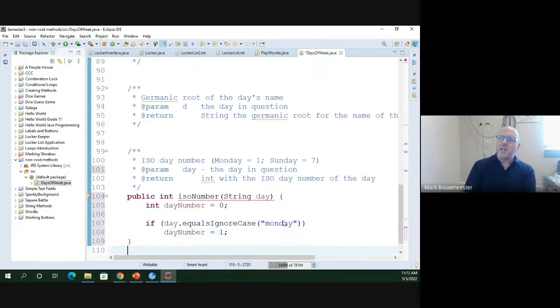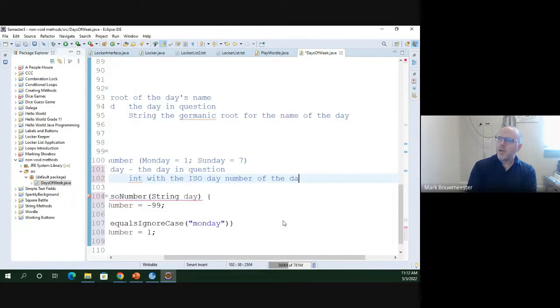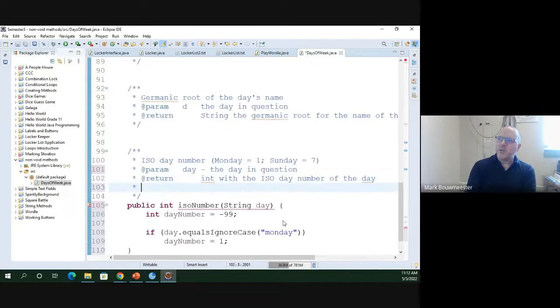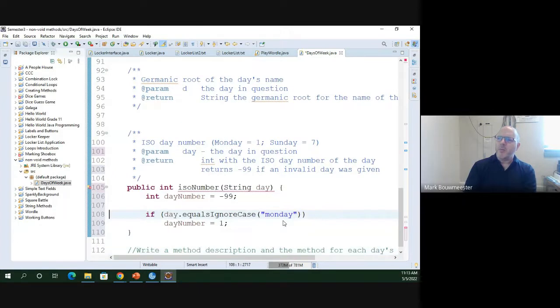If it was a valid day, then I should get a number. If it's an invalid day, I want to get a number that doesn't look right. So like maybe negative 99. And I might add that to my comment. I'm using negative 99 for invalid days. Something like that. Right now, I just need to add in all my possible days.